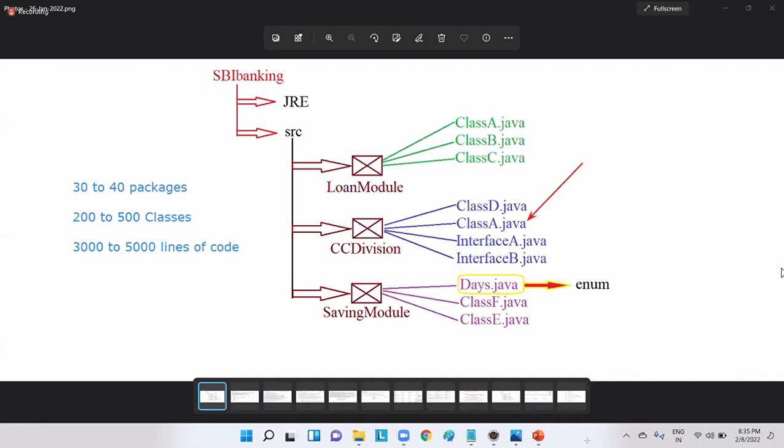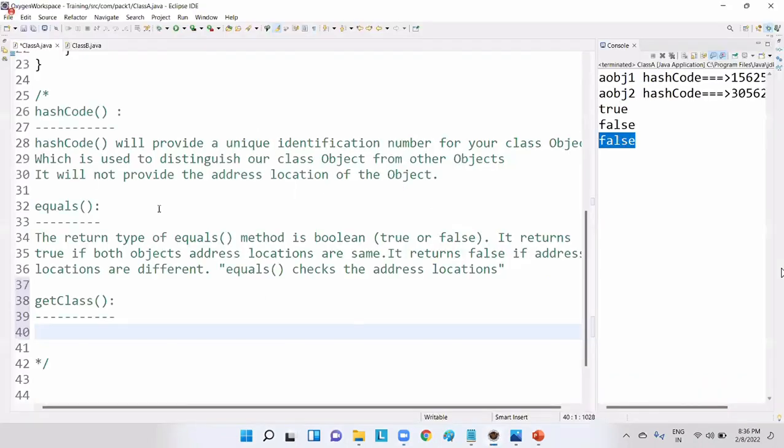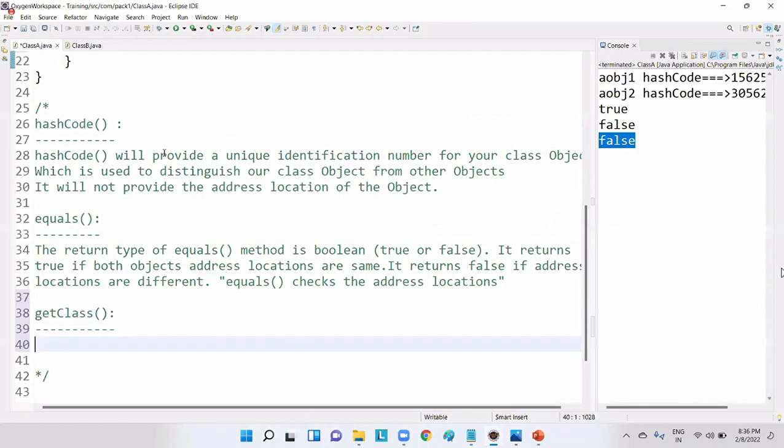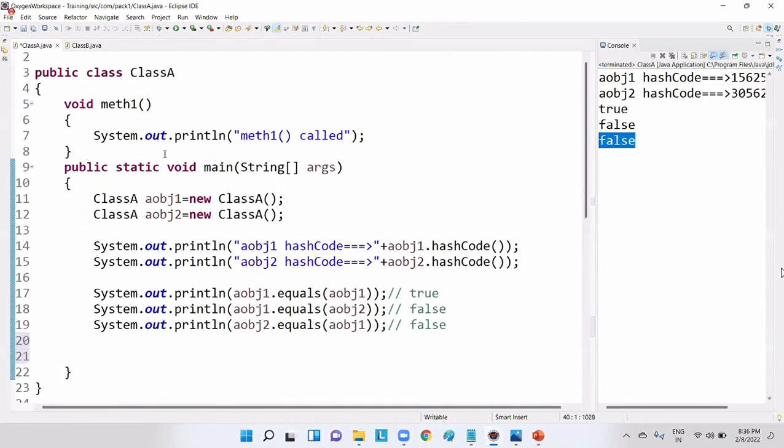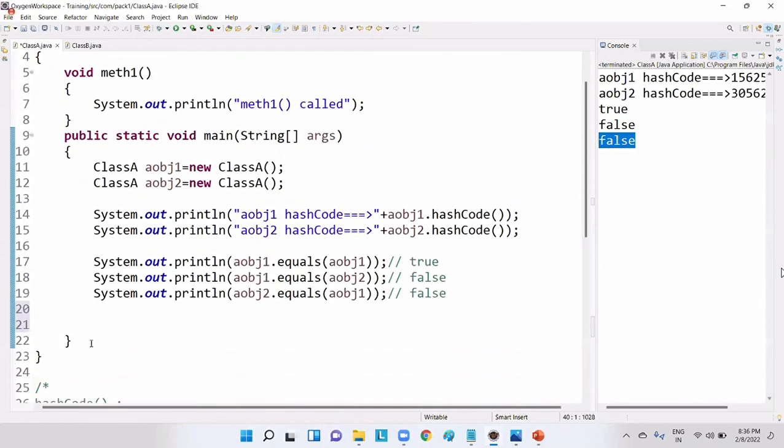If I want to know my class A is present in which package, simply I cannot go to the top of the class and check that. What will I be doing? I'll be using a method. Are you understanding, guys? I'll be using a method to know my class A is present in which package.